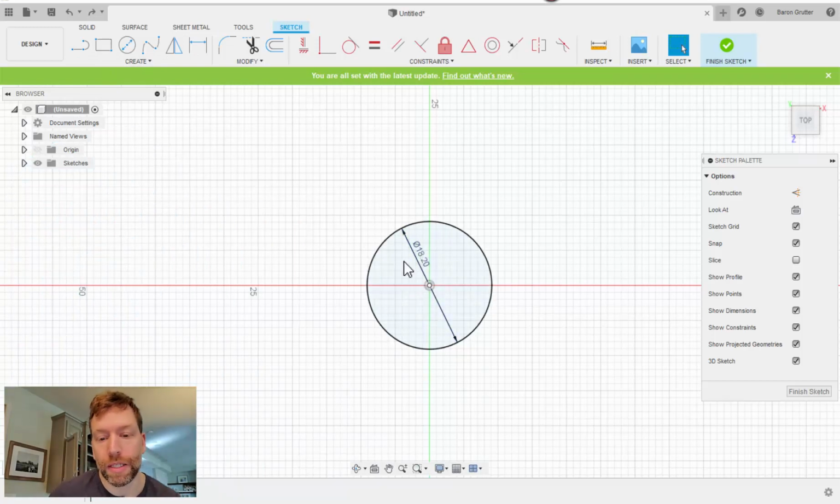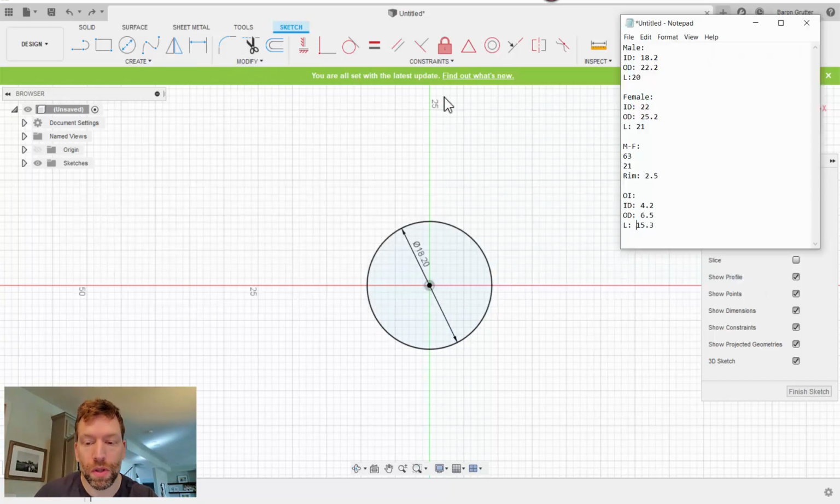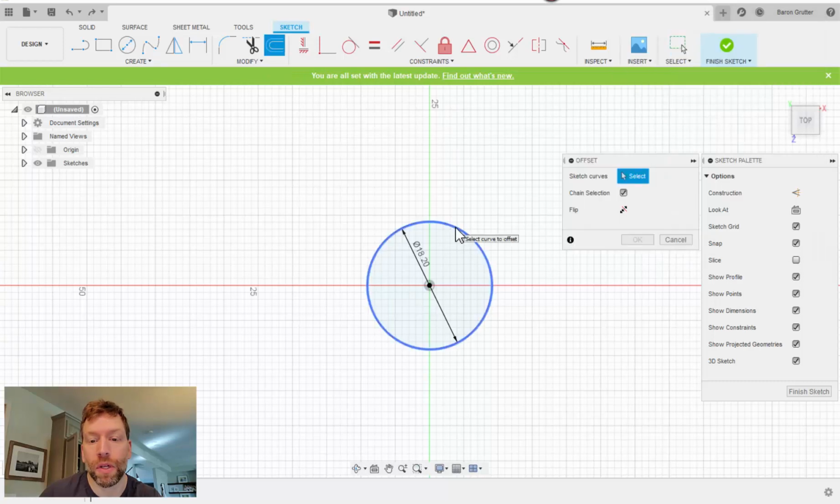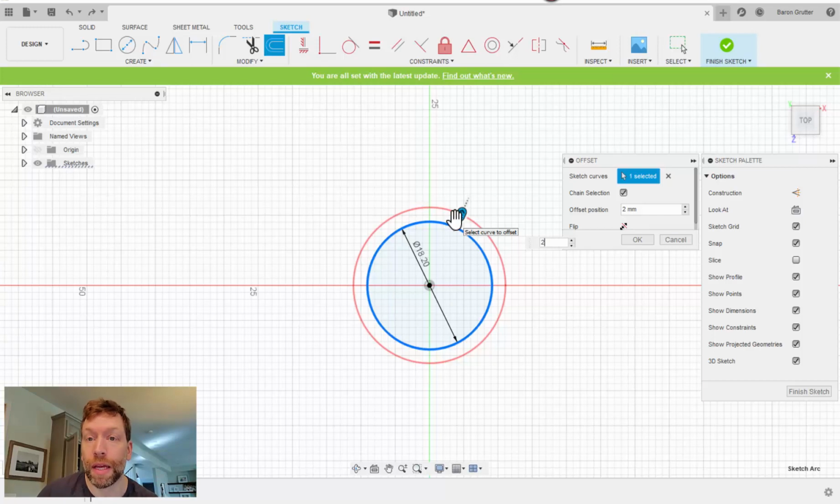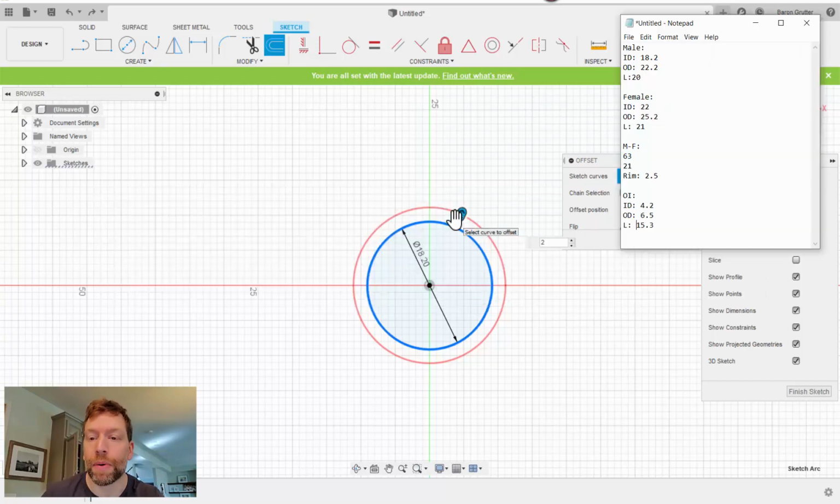Okay, if I know that the difference is 2 millimeters, or 4 millimeters total, so a 2 millimeter radius, I could come in here to the offset tool, click on this, and just type in 2 millimeters. Now I know I have the perfect thing. That just happened to be that they were both 0.2, and it might not always be that way.